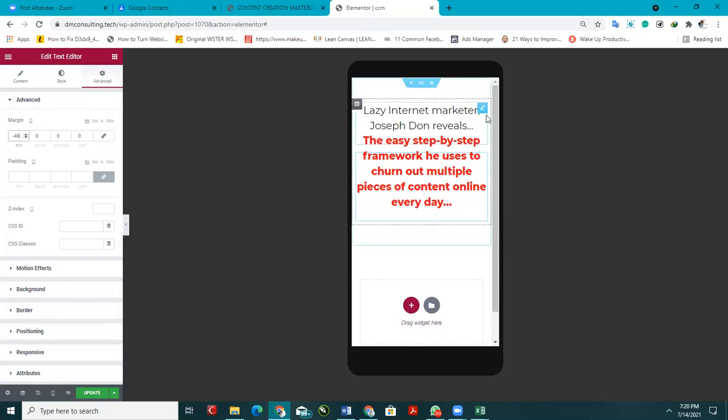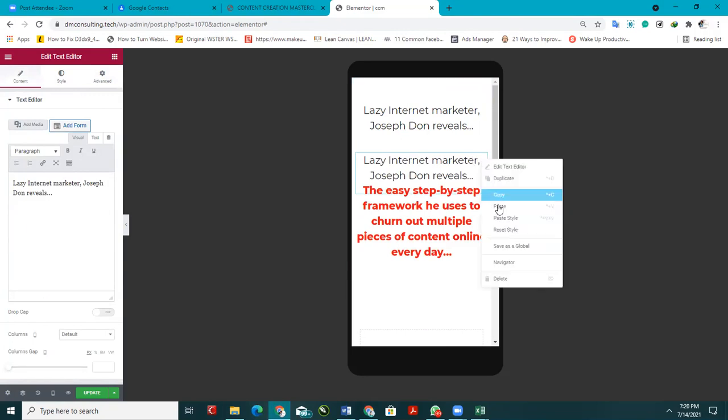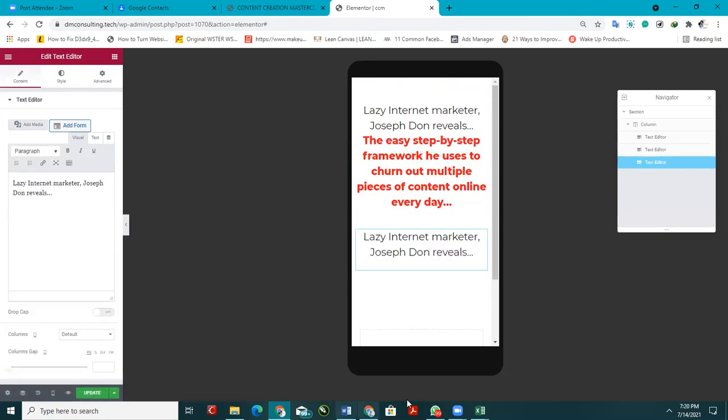And then the second way: carry this, duplicate it, then click on this. There's what we call a navigator. Click on the navigator, take this one to the bottom, and there you have it. I don't know if you guys know all these things before, but these are things that I basically use sometimes.